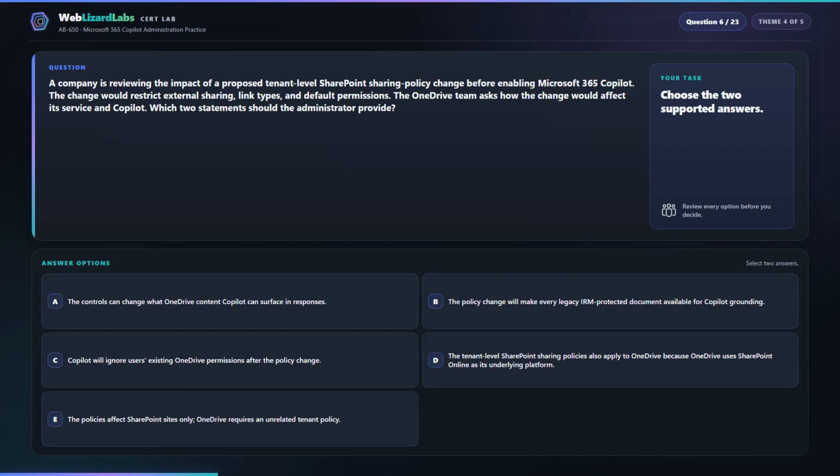Answer A. The controls can change what OneDrive content Copilot can surface in responses. Answer B. The policy change will make every legacy IRM-protected document available for Copilot grounding. Answer C. Copilot will ignore users' existing OneDrive permissions after the policy change. Answer D. The tenant-level SharePoint sharing policies also apply to OneDrive because OneDrive uses SharePoint Online as its underlying platform. Answer E. The policies affect SharePoint sites only. OneDrive requires an unrelated tenant policy. Lock in your answer.